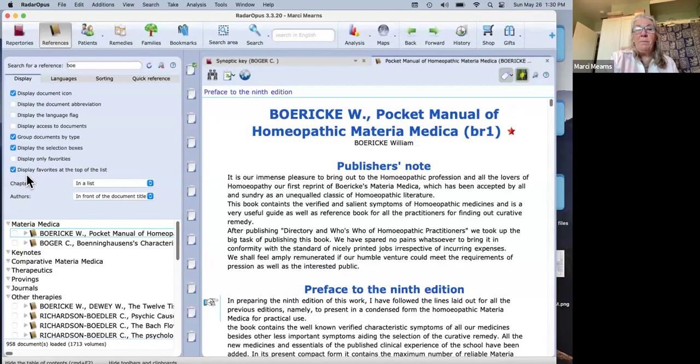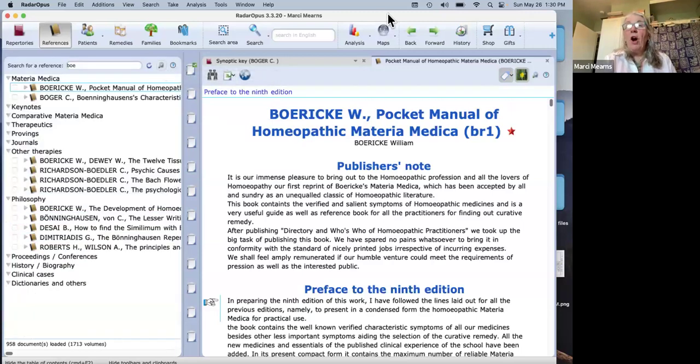You see, I checked that box that says display favorites at the top of the list. Okay, so there are settings throughout your program, and you'll know it by that little settings option. Now, same thing goes for the help. Let's go back to the browser tab here.